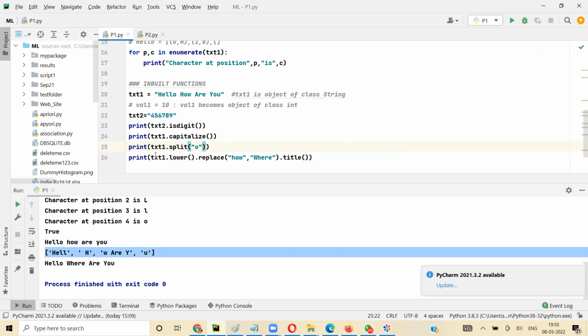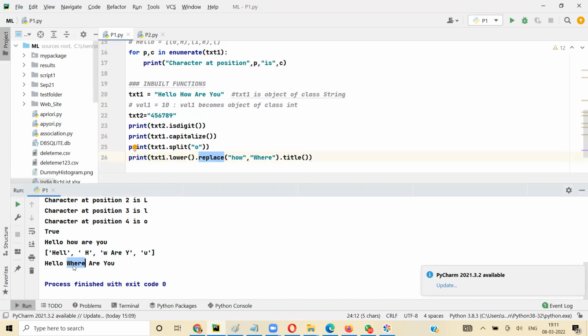The output of text one dot lower is text, so we are applying the replace function on it. Replace will also give us text, a string basically. Then we apply the string function title on it. So we are applying three functions: lower, replace, and title, because all these return a string only. First we did lower, the output was replaced, and then that output was titled.